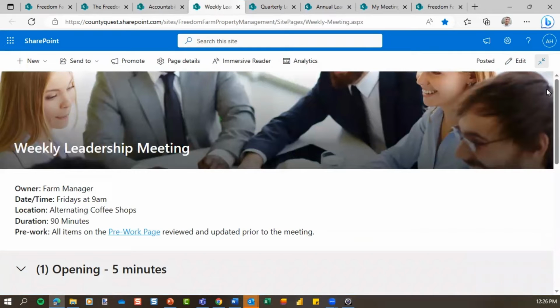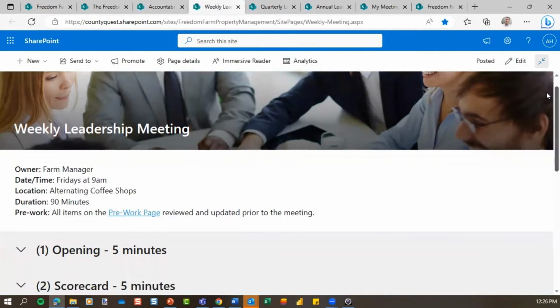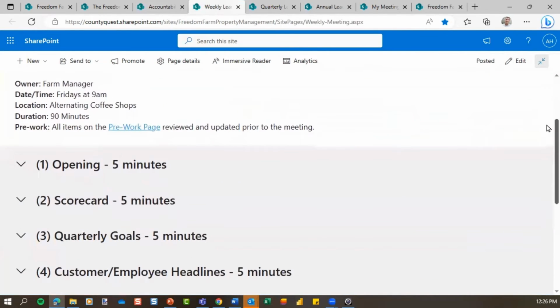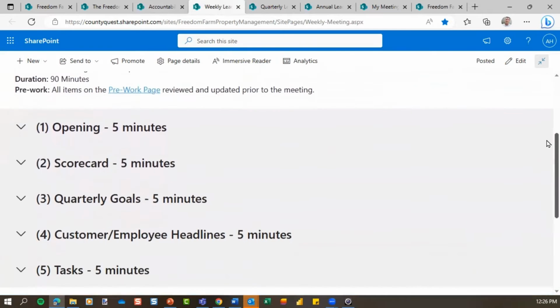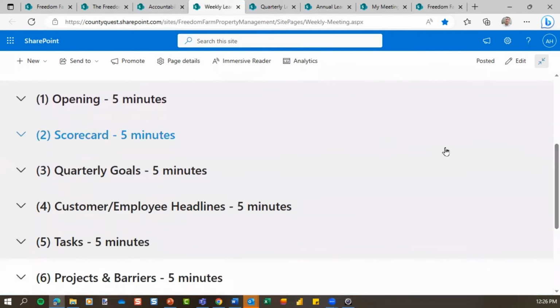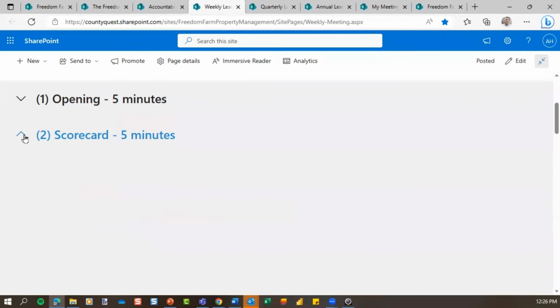And then here is the example of a meeting page. I made this one match the EOS because I really like it. So you've got your opening, and as you're going through your meeting, you can... let's just click here.